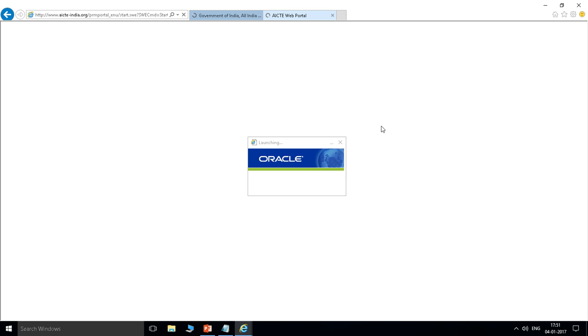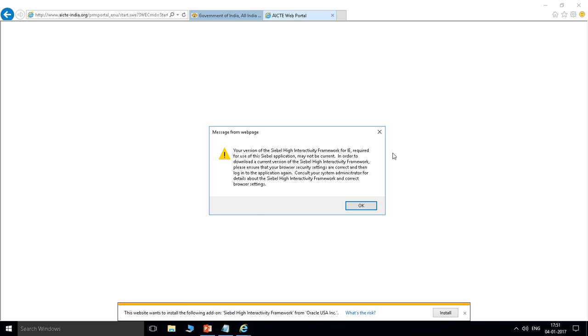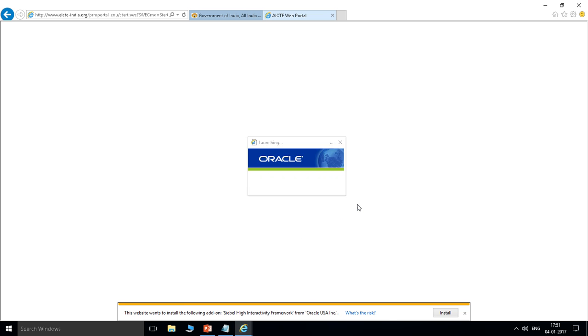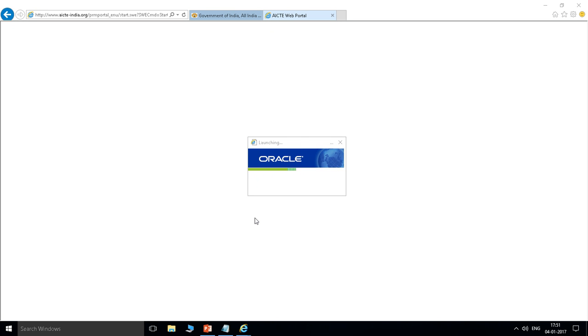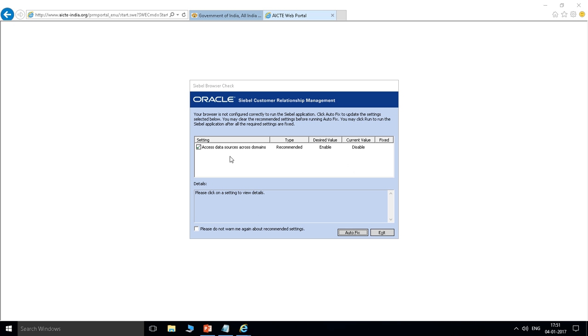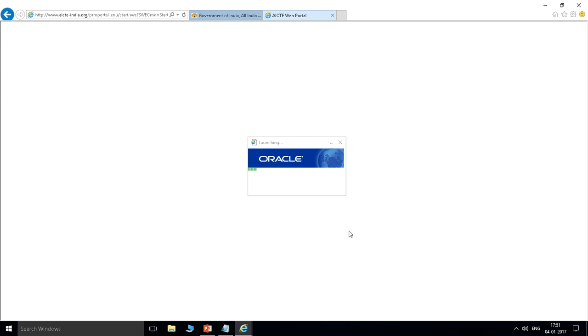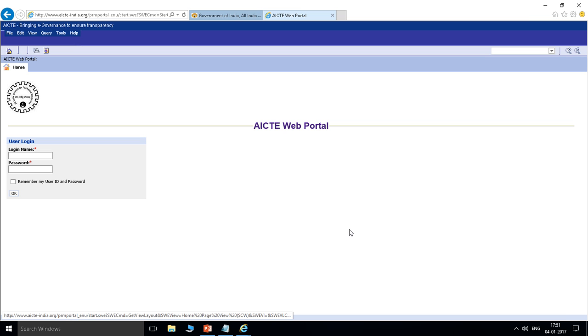A message dialog box will appear. Click on OK and click on Install. Wait till Siebel software launches. A Siebel check dialog box will open. Click on Autofix. Click on Run. And then done. Now you can log in with institution username and password that is provided to you by AICTE.